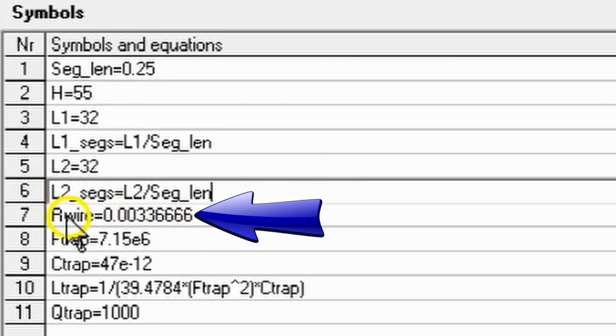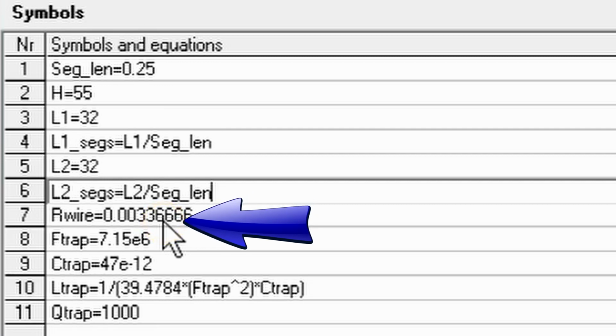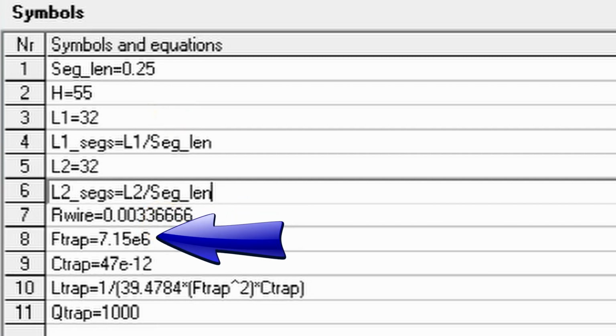Next, I define the radius of the wire that I'm going to be using. Now, remember, this is the radius, not the diameter. I've made the mistake of putting in diameter before. According to the wire charts, the 12-gauge wire that I'm going to be using has a diameter of 0.0808 inches, which is 0.0404 inches for the radius. This converts to 0.00336666 and so on feet or 0.00103 meters.